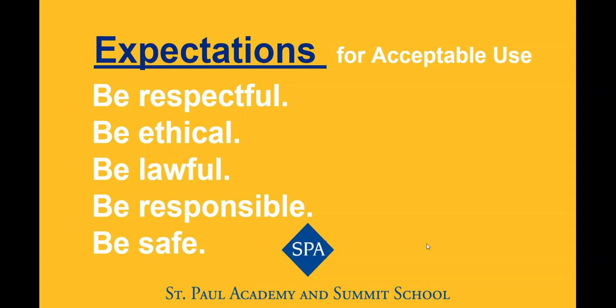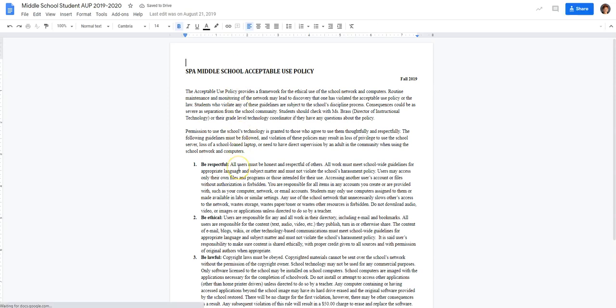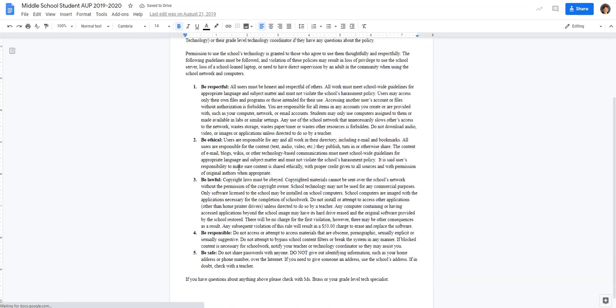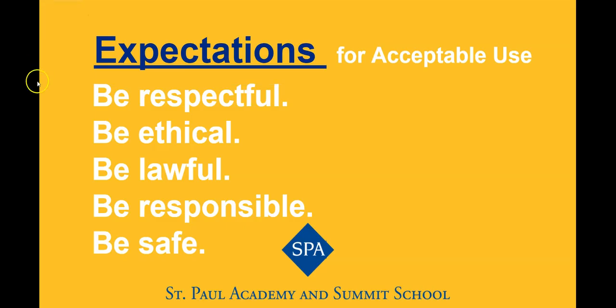Our general expectations for appropriate use of technology at SPA are for students to be respectful, ethical, lawful, responsible, and safe. We will be talking about this during our orientation and advisories. Also, if you click on the link, and this presentation will be available to you as well, you'll see all of the specifics for our acceptable use policy. So if you have questions about that, please let me know.